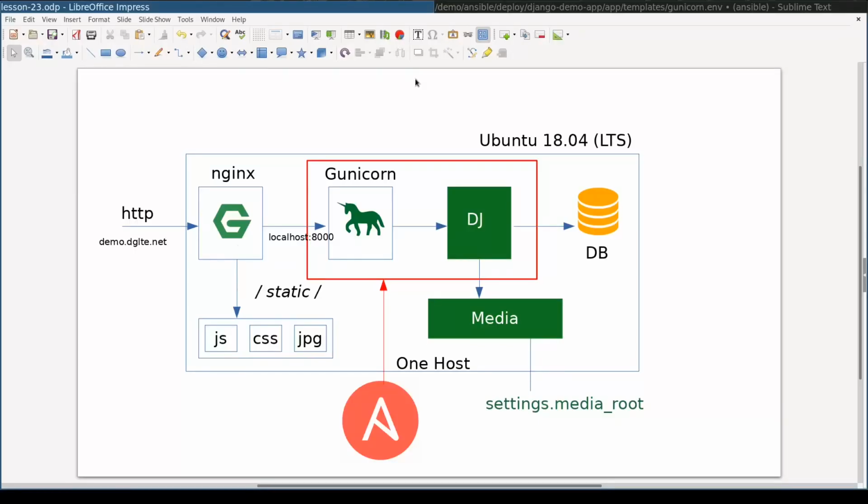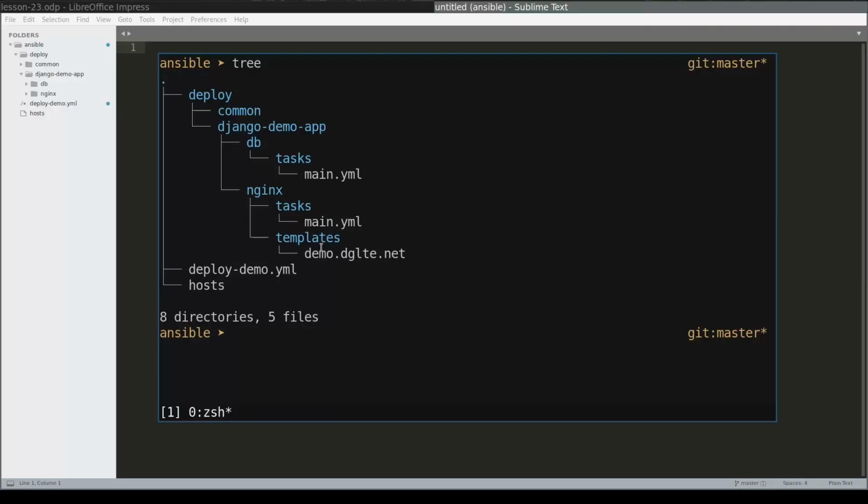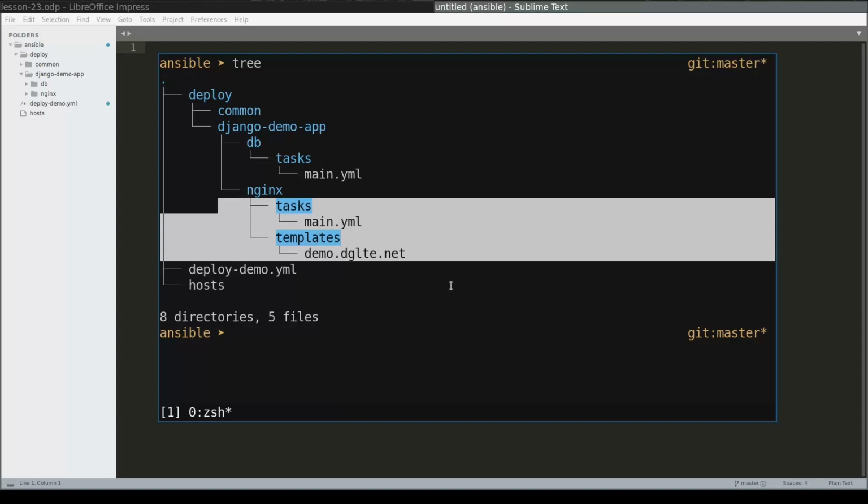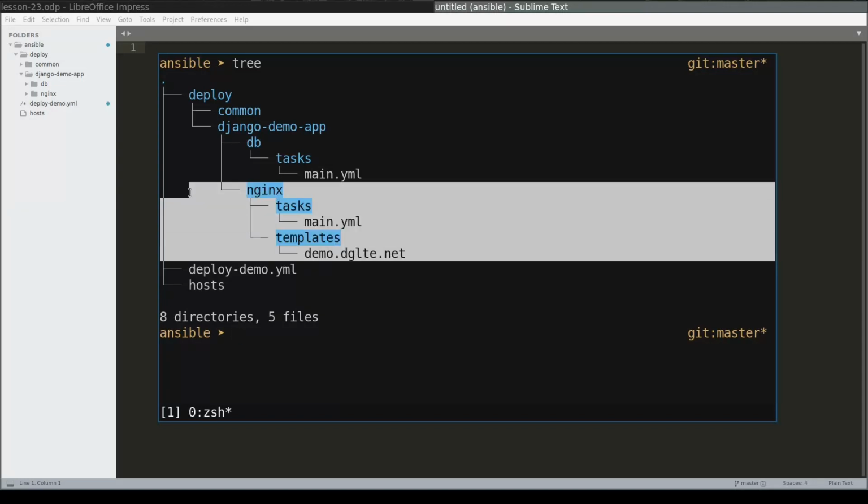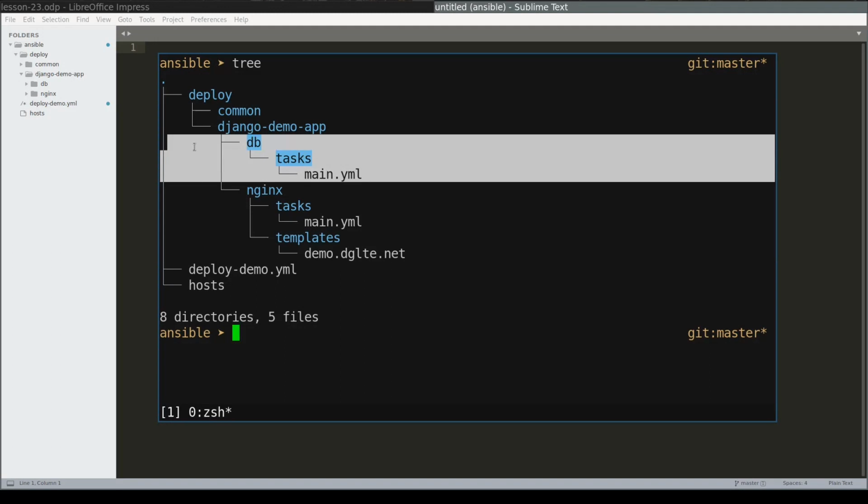In this lesson, we are going to complete our Ansible playbook. We will add 2 more Ansible roles, and these roles will automate all steps that we executed manually in the previous lesson. This is the Ansible directory structure we have so far. In the Nginx folder are Ansible steps to automate setup of Nginx. In the DB folder are Ansible steps to automate database setup.